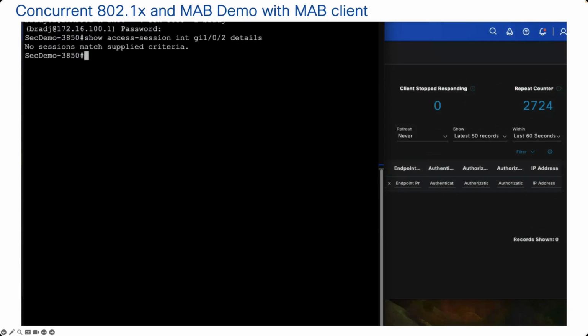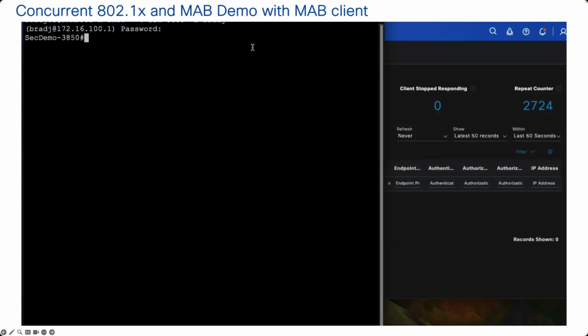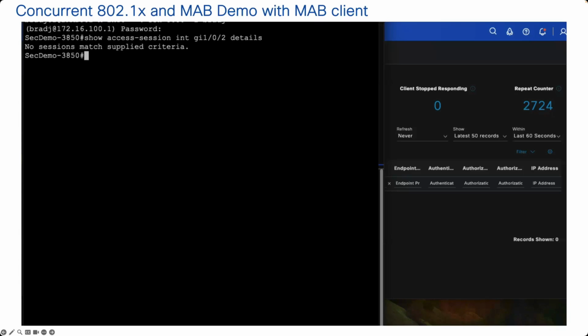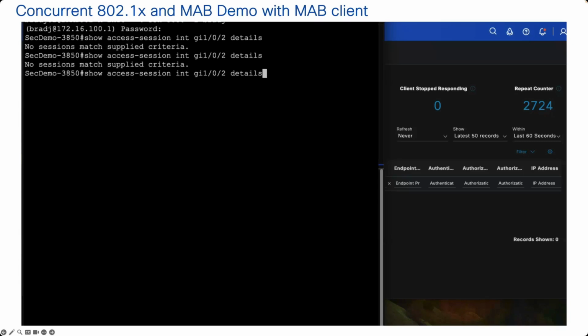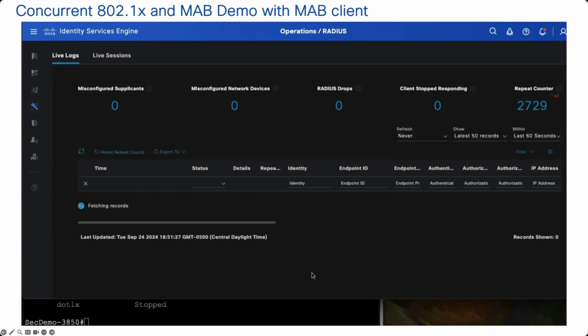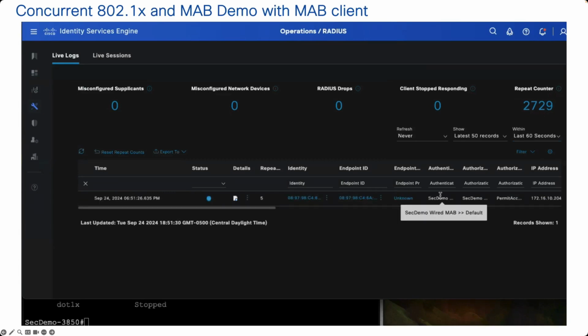Right now, no session. We're going to apply the policy map. We're going to no shut the interface. Immediate MAB authorization. No timeout for the .1x. And notice we only have 1 session. We have 1 session because there was no EAPOL from the endpoint to trigger .1x. So that's why we have MAB .1x stopped.